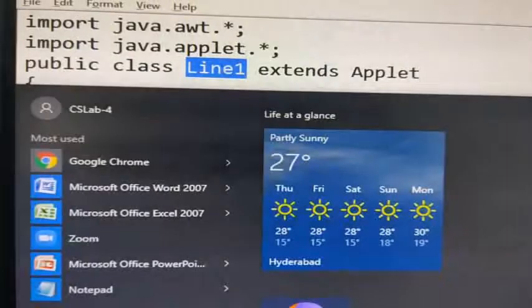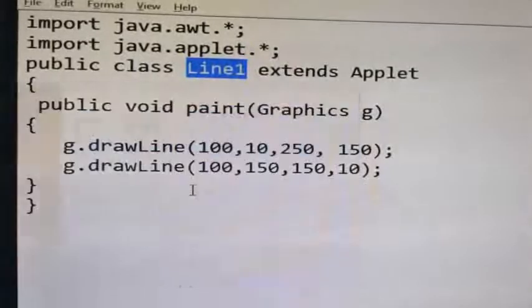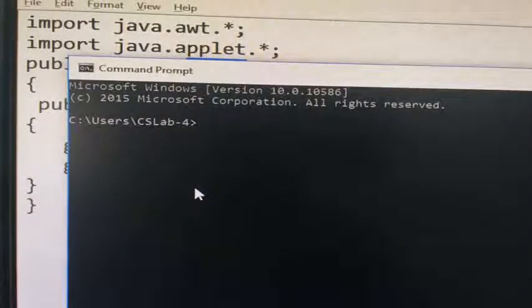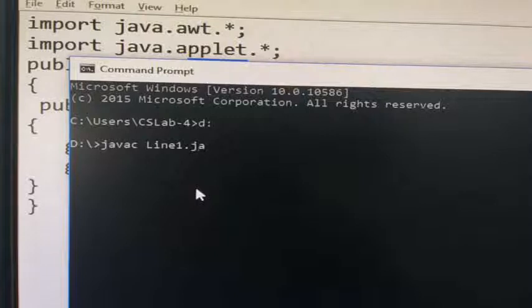After saving, you need to check whether there is an error in the program or not. For that, I am going to the command prompt. Right now we are in the C drive, so you should move to the D drive. I'm giving D colon. Now I'm in the D drive. javac, what is our file name? Line1, right? You can paste it, Line1.java.